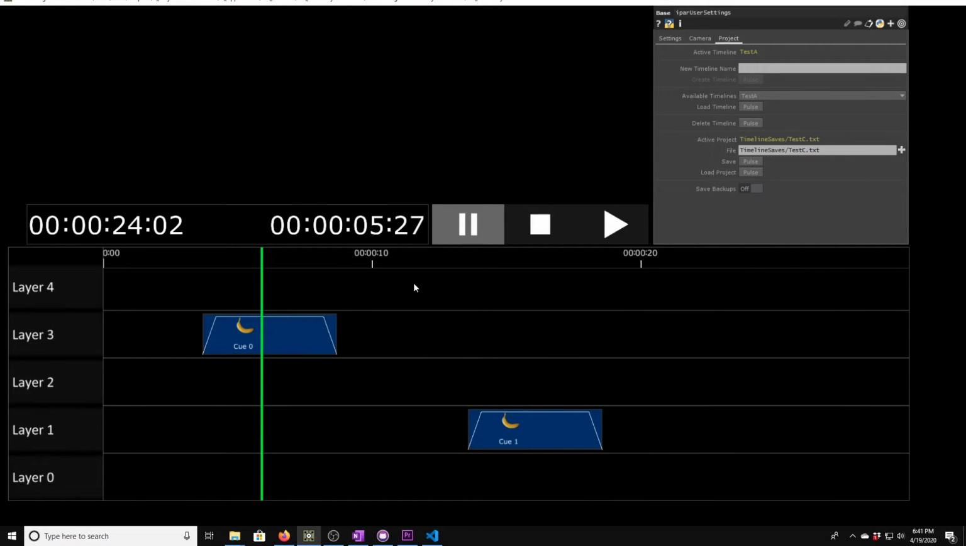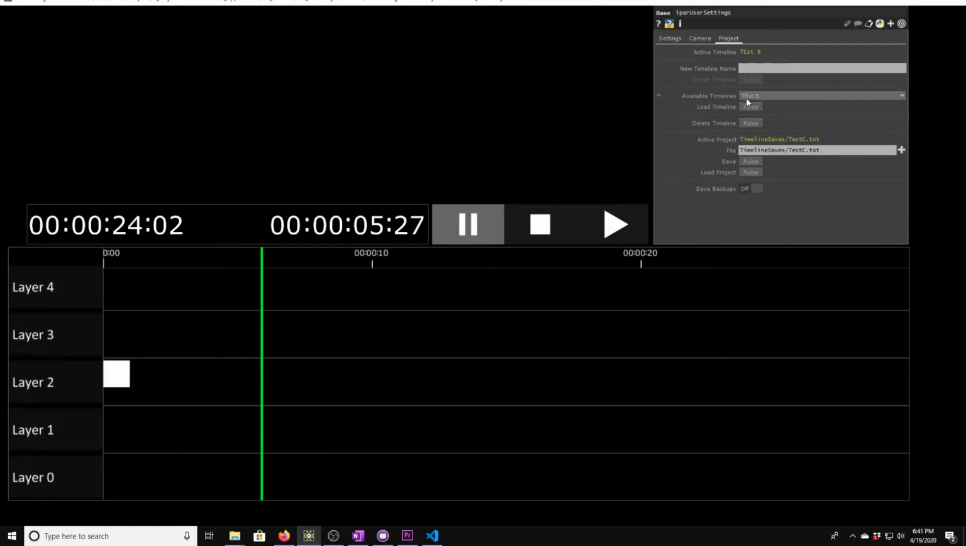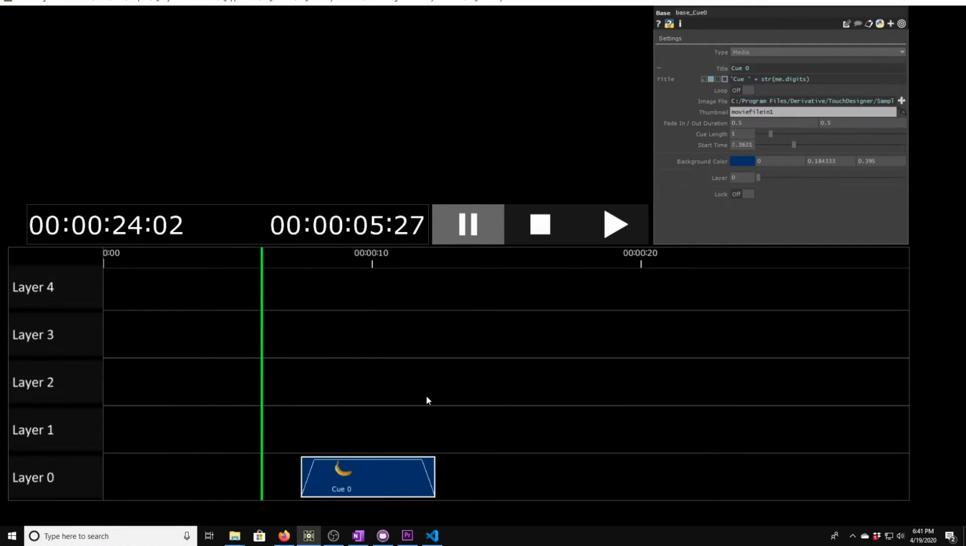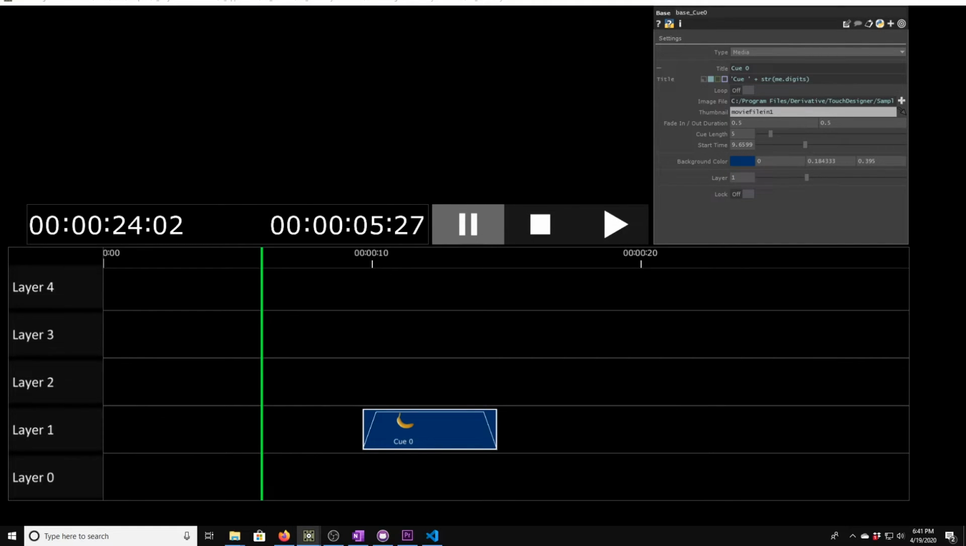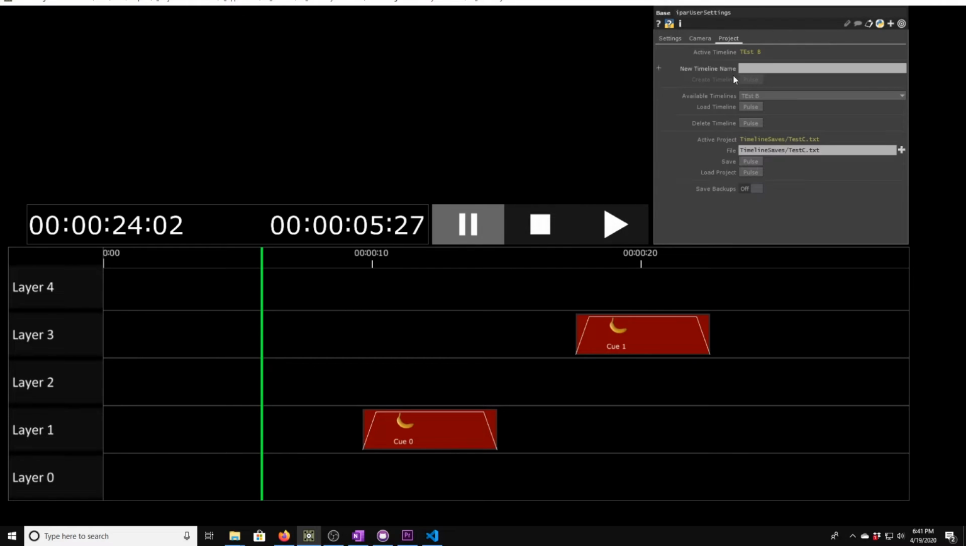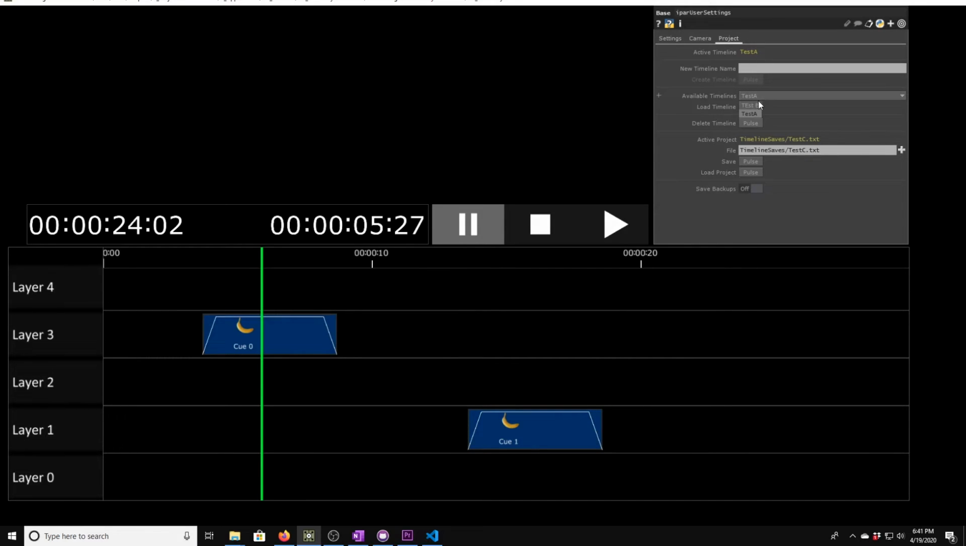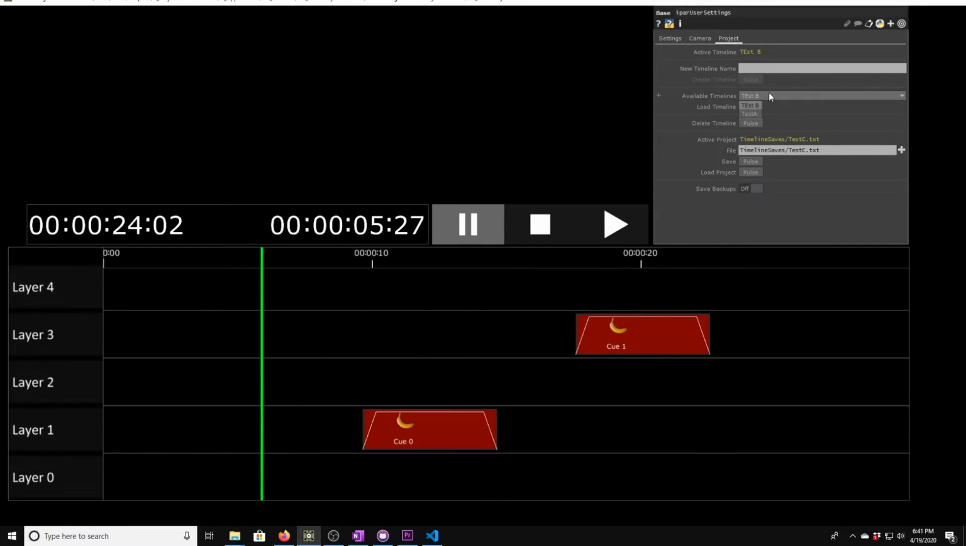What I've been working on most recently is the project management system. So this is our test A timeline, and I want to be able to create multiple timelines inside of my project. So I can now create a new timeline, add some cues, just so we can really tell the difference. Just make these ones red. And I can come back into the project and load my timeline, and now I can have as many timelines as I want.